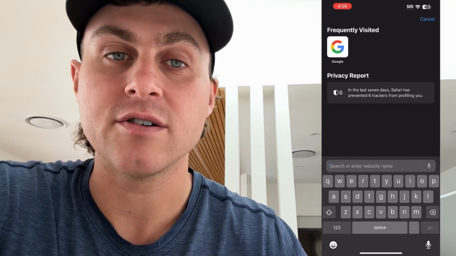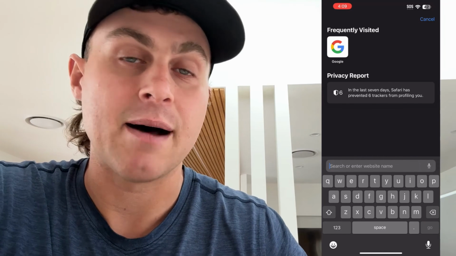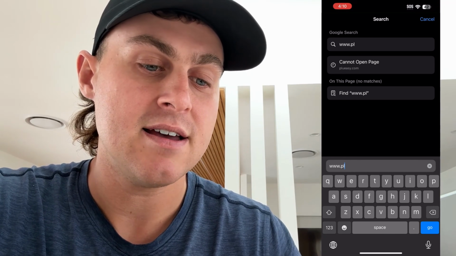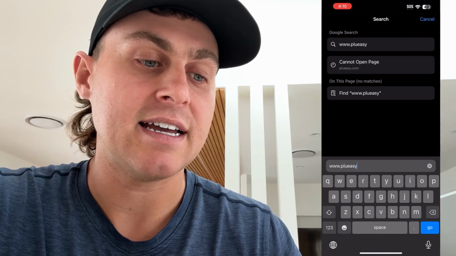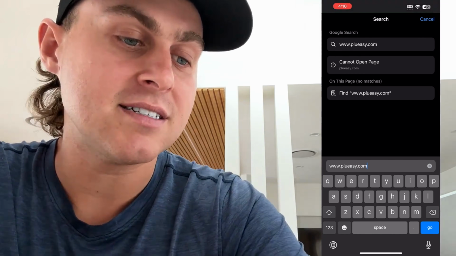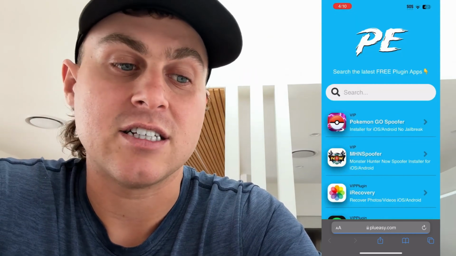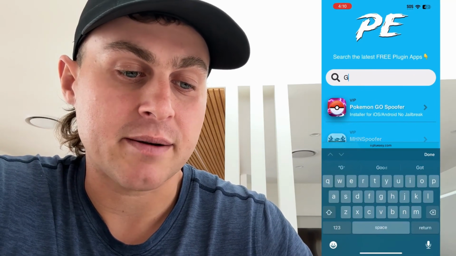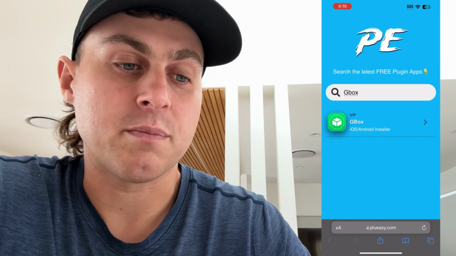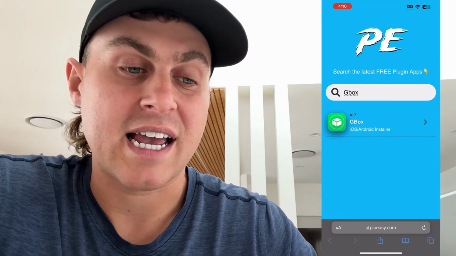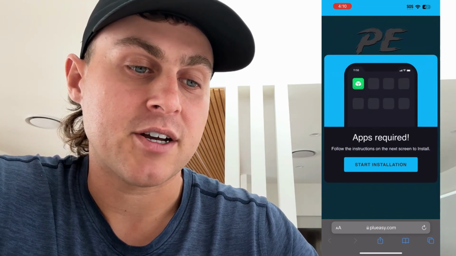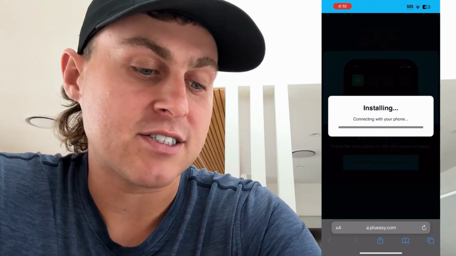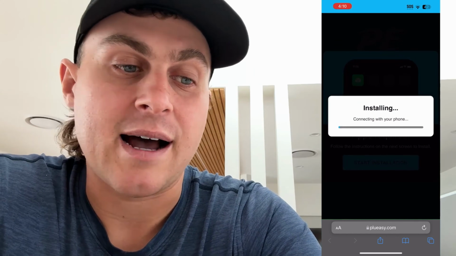Now, if you're on Android, just follow the same steps, essentially. And we're going to go to this website. Now, type this in, www.plueasy.com. And this is essentially get GBox without needing to sideload and do all this weird stuff. So you're just going to go to the search here and just type in GBox. And this is going to install the plugin for GBox for both iOS and Android. So just tap on that, okay? It's going to pop up like this. Press start installation, and what that's going to do is install the GBox app for us right here.